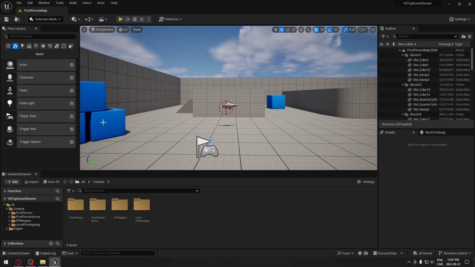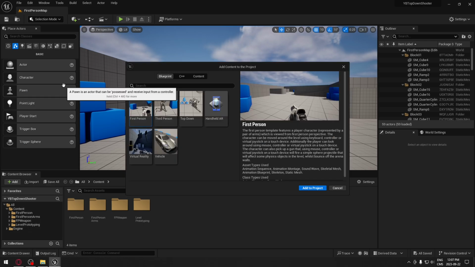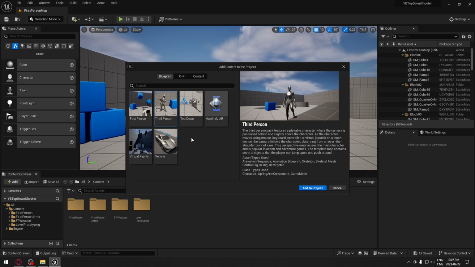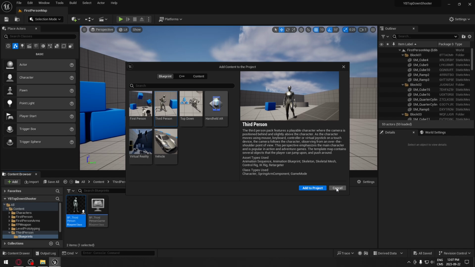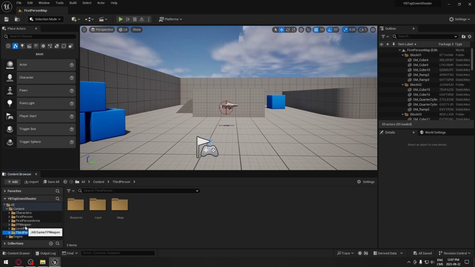From that, we're going to add the other template that we need. We can click here in the bottom corner, click add, and here we have some features that we can add, some content. So we're going to click on add feature or content pack. And from that, we are able to select the third person character and click add to it. That way we have all the assets that are included with the third person template plus all the assets from the first person template.